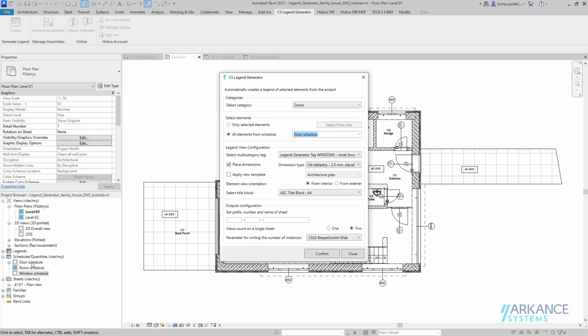Using existing schedules offers great flexibility, because if I wanted to create the schedule with element views only from the doors from the first floor, I would create a door schedule only from the doors from the first floor, and I will use it here.